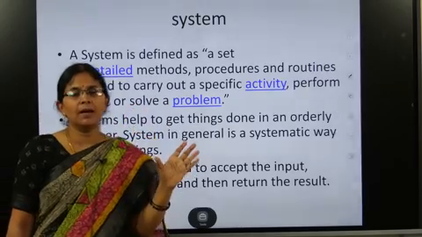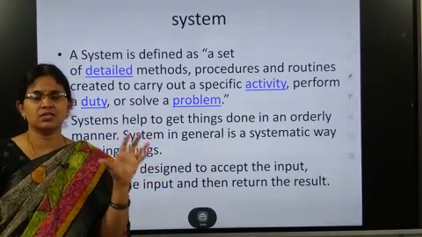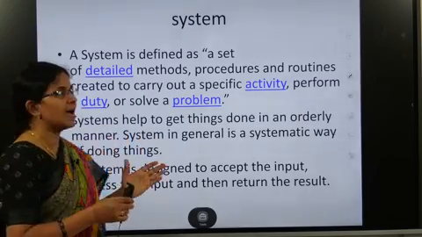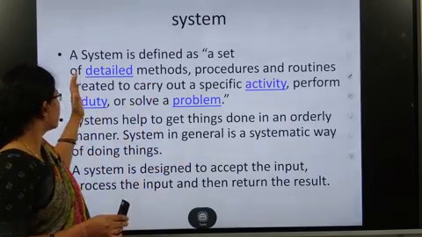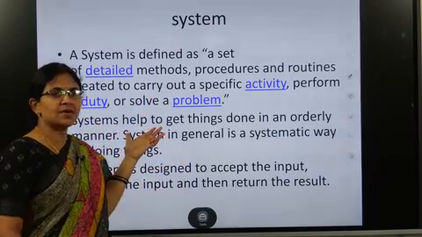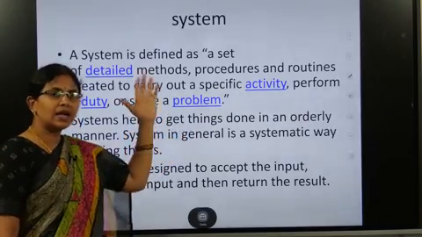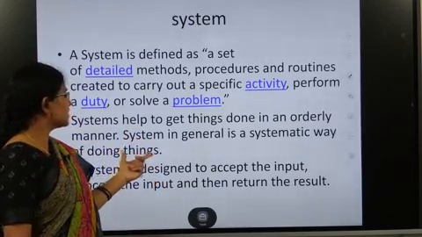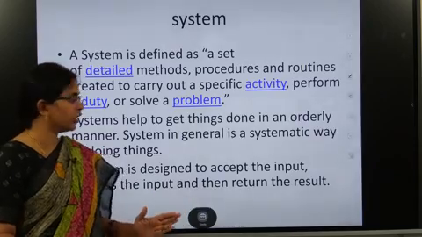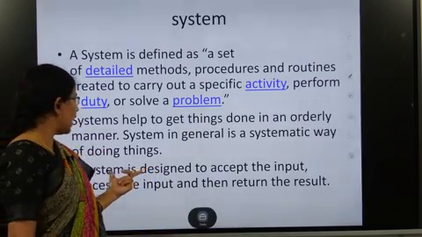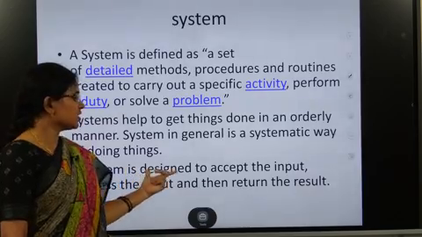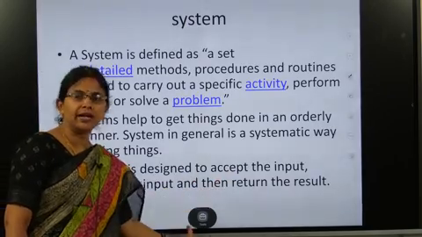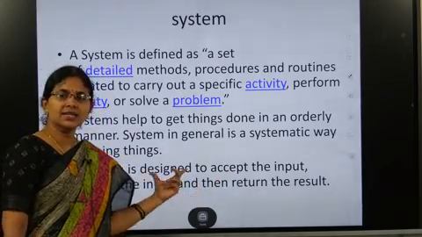It means whatever procedures, processes, methods and things you are performing in order to solve a problem or finish a task or duty, it's nothing but a system. Generally, systems are helpful to get things done in an orderly or structured manner, and a system is the systematic way of doing things. Another simple definition: a system is designed to accept input, process that input and give output in return.